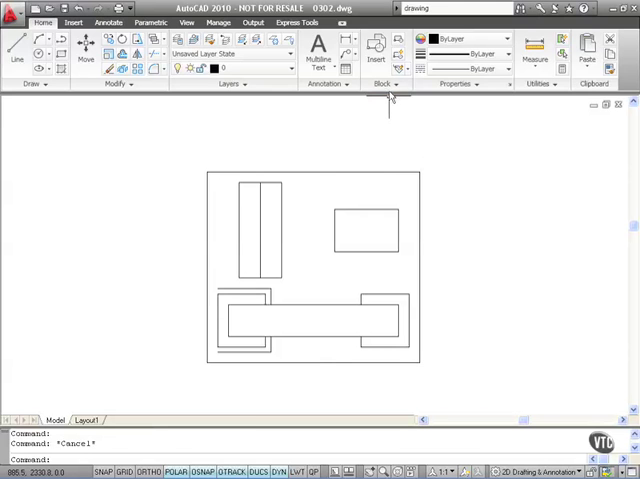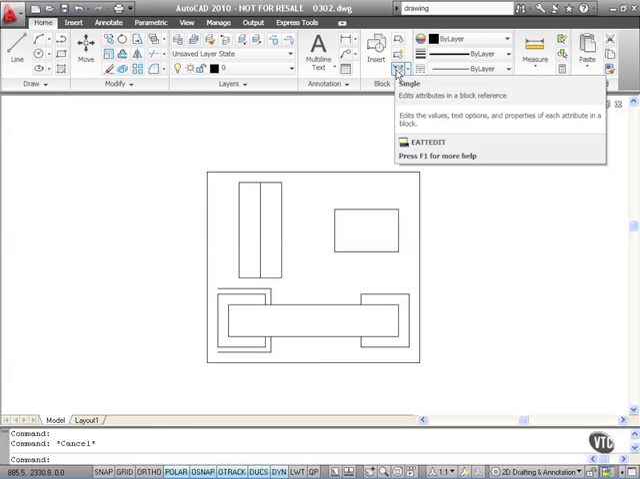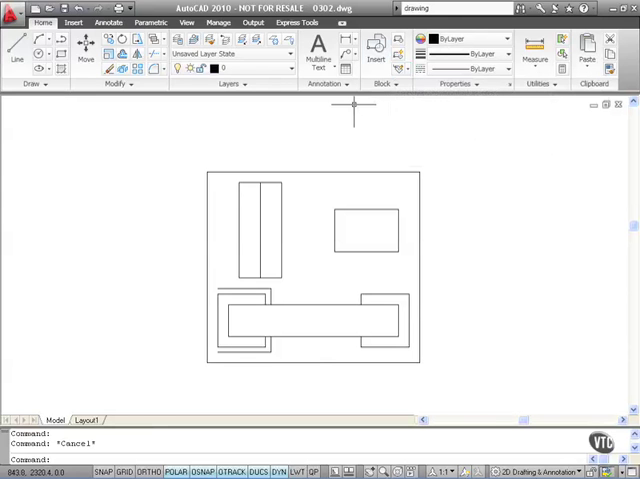Now we've got the block panel here, which is on the Home tab. So let's go to the block panel here, and I've got Insert, and you'll notice that I've got Create, Edit, or Single. So what I can do there is edit attributes in a block reference. We're not going to cover attributes in this Quick Start course.